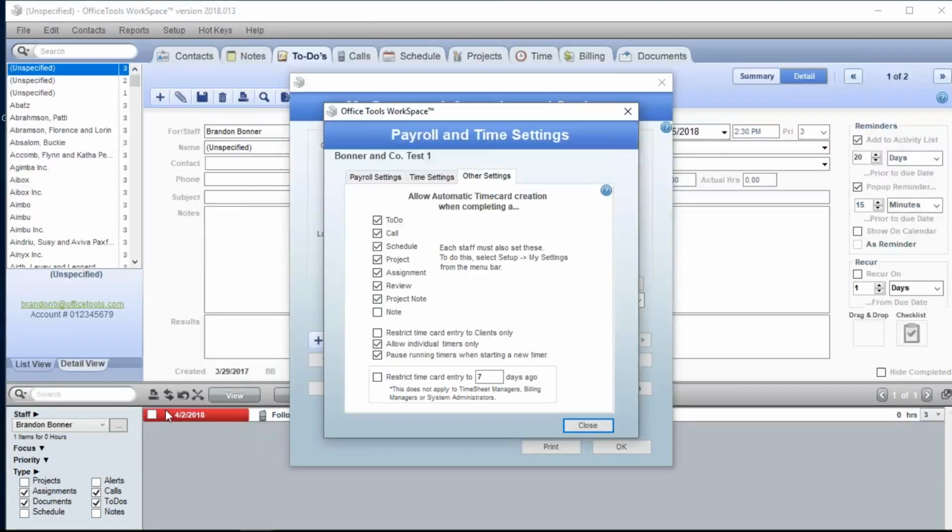And remember that this is a global option. So you're setting the opportunity for this to actually happen, right? If you as a firm do not want time to be tracked for reviews automatically, then you can turn that off. No staff member will then be able to turn it on.